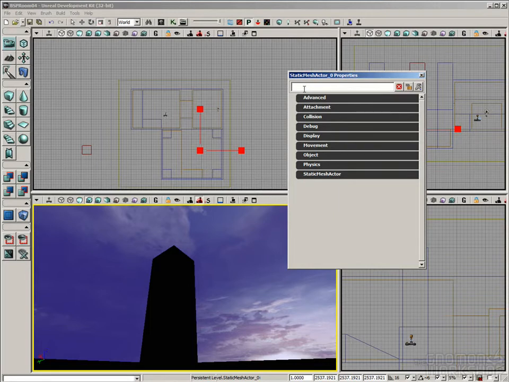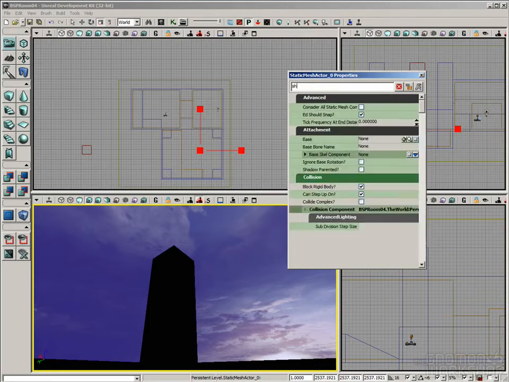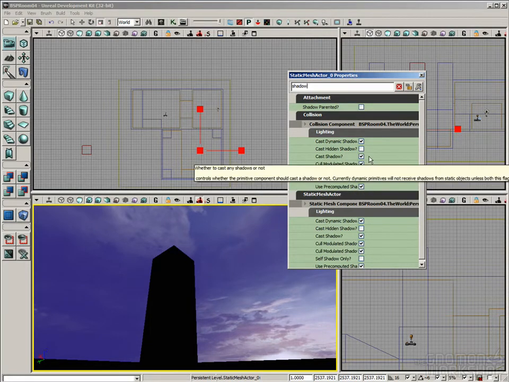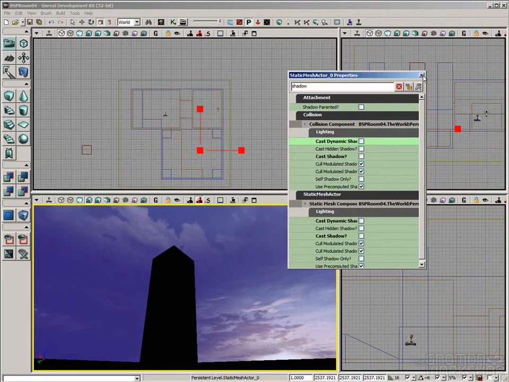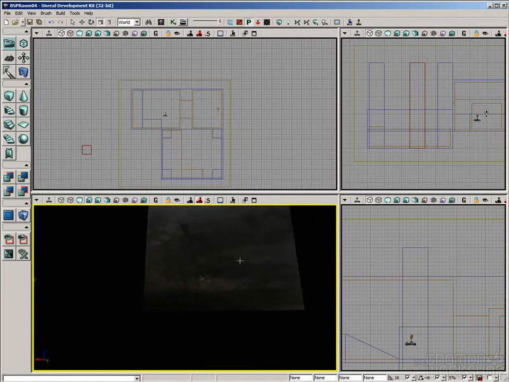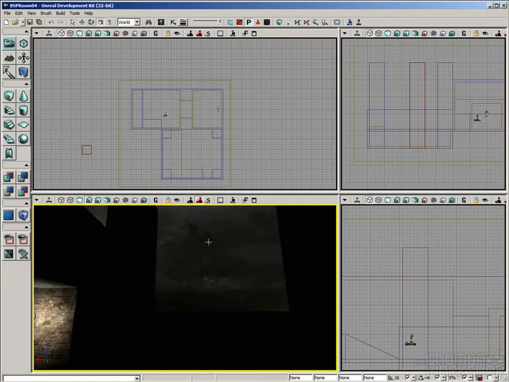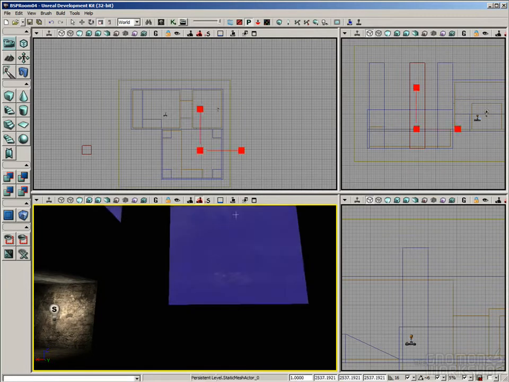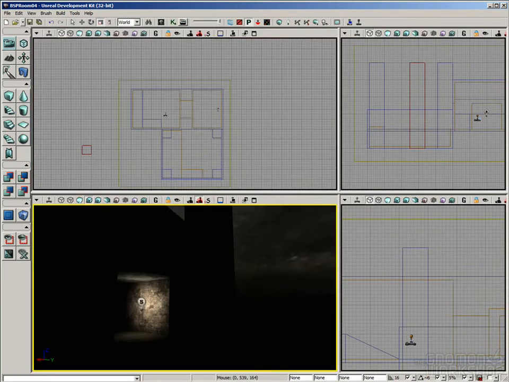I know I want to turn off shadow casting, so I'm going to search for the word shadow. And this will bring up any property that has the word shadow in it. And then I can easily just turn off cast shadow and cast dynamic shadows. What that'll do is later on, when we create a sun, when we create some environment lighting, that'll allow it to pass through. The sky won't shadow those types of light.